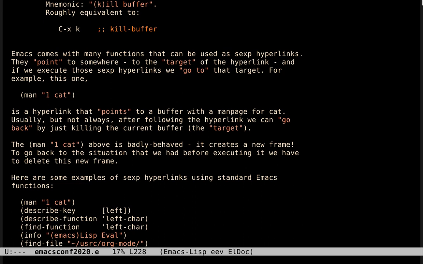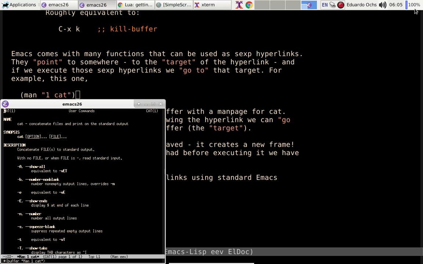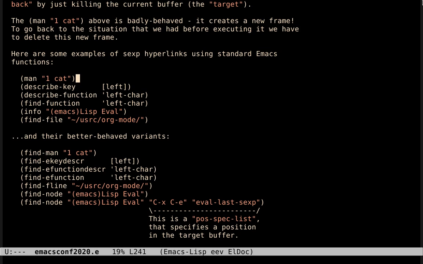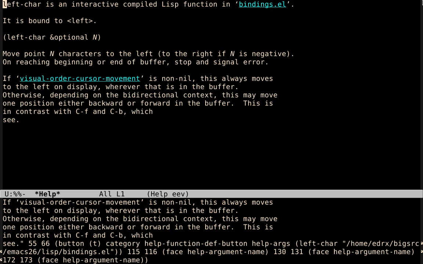But this example here is badly behaved. If we execute it, it creates a new frame. And to go back to the previous situation, we have to either click here or type Ctrl X 5 0. So here are some examples of sexp hyperlinks using standard Emacs functions. This third one is badly behaved in a different way. If we execute it, the target is created in the same window as we are now. But it also shows a lot of garbage here in the echo area, so the current frame becomes a bit messy.